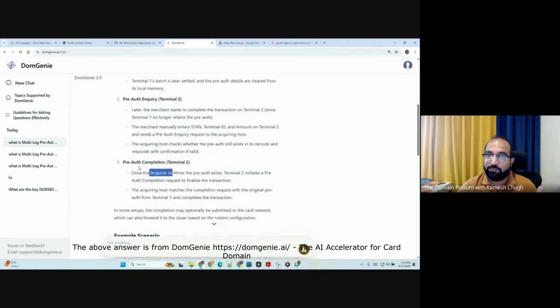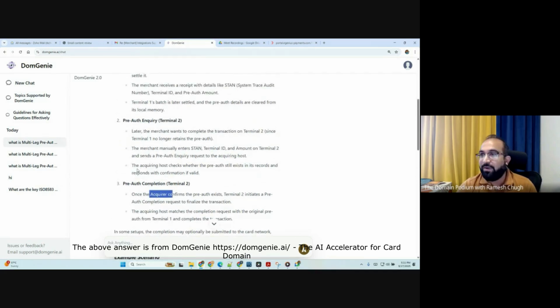So this is how the pre-authorization can typically be completed in 2 or 3 steps with respect to the issuer, but with respect to the acquirer, it can be 3 or 4, depending on how the acquirer system is configured or designed to handle the pre-authorization.